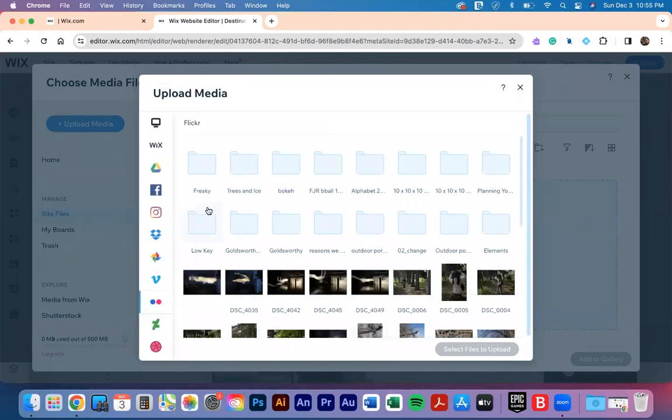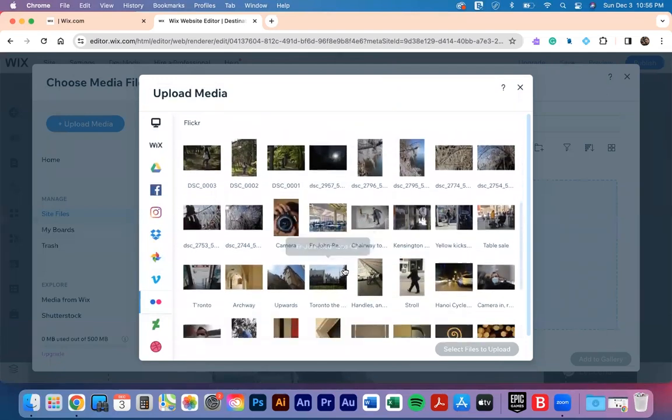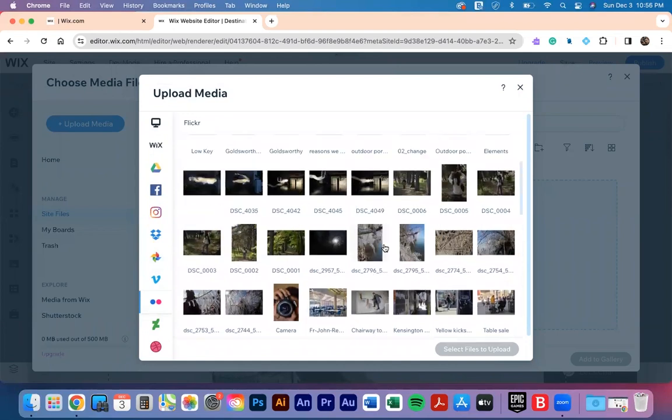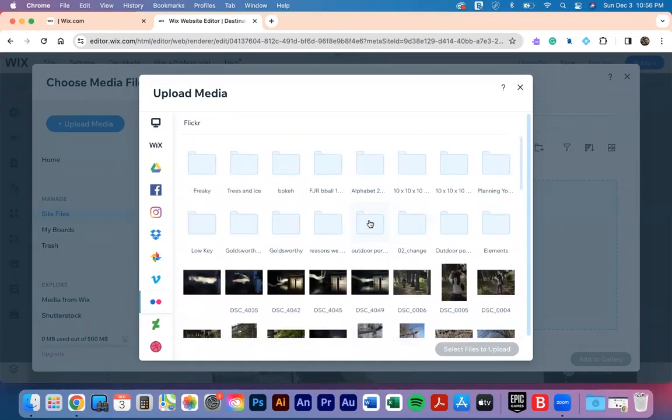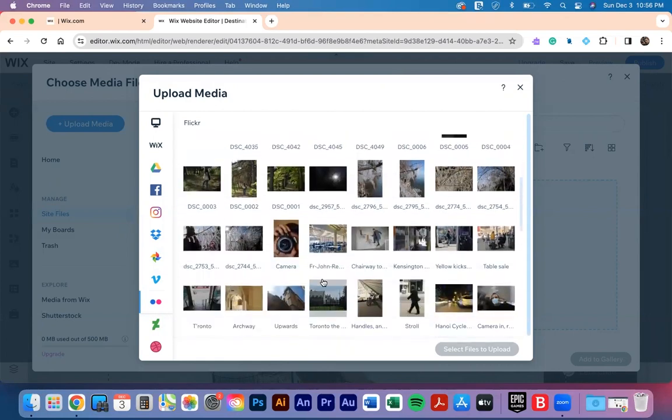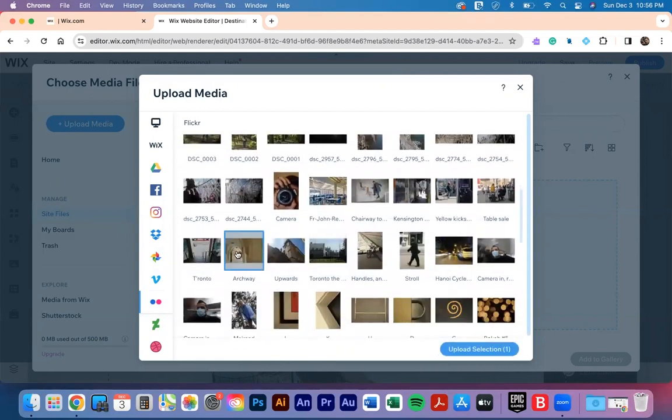So now I can go and pick photos from whatever album I want, depending on how organized your Flickr account is. If you've already created your album called Working Body of Work, or your album called Destination Toronto Submissions, you can just go right into that folder. Now, as a non-student, I don't have that, so I'm just going to go and grab a picture. Okay, grab that and upload.